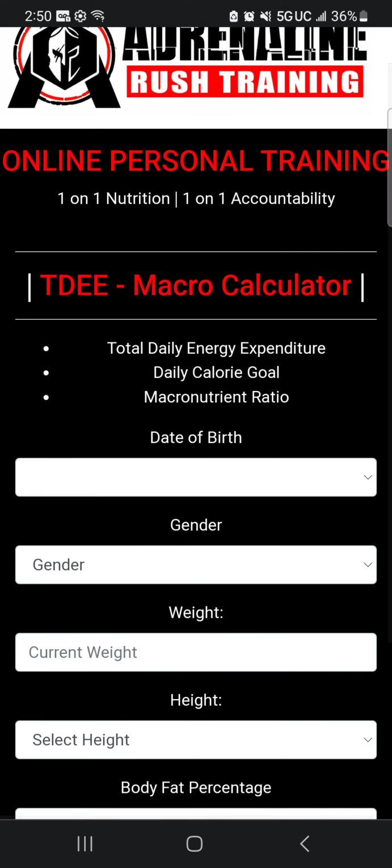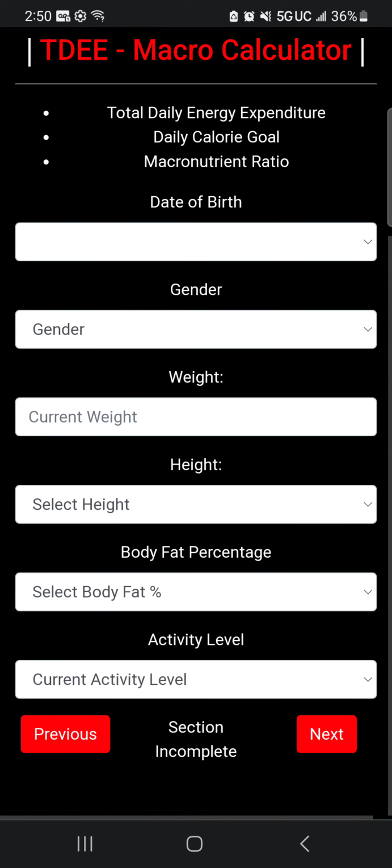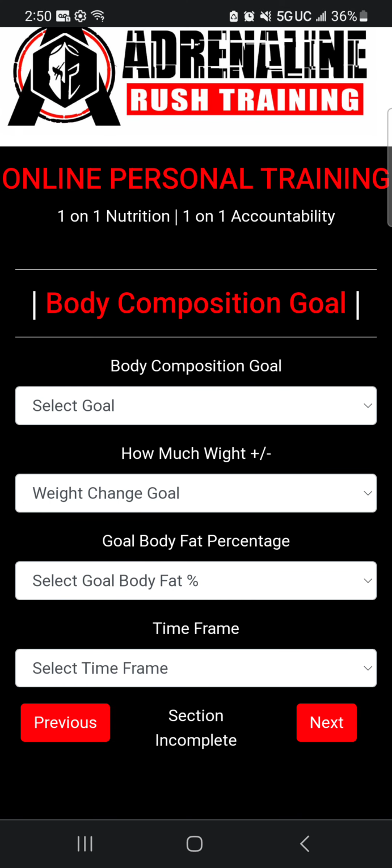So your total daily energy expenditure is going to tell us how many calories you're burning on a daily basis. And from there, after you fill all this information out, so date of birth, gender, weight, height, current body fat percentage, and activity level, you'll be taken to the next page, which is the body composition goal.